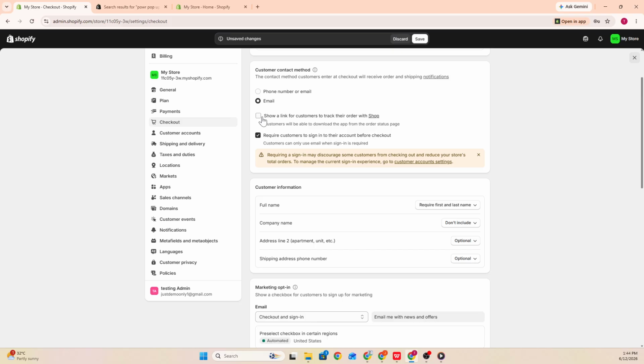After that, review the customer account setting. Here you can decide whether customers must sign in before completing checkout. If you want customers to sign in before purchasing, enable this option. If not, leave it disabled.